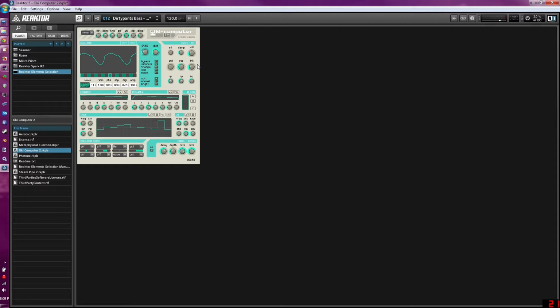So I would not use Reactor 5 Player live ever. Unless you're just going to use the built-in presets, then it's fine. Do not build presets inside the standalone Reactor 5 player. If you're going to make your own sounds, you must do it inside of your DAW, and then save the sound with your DAW. You must, okay?